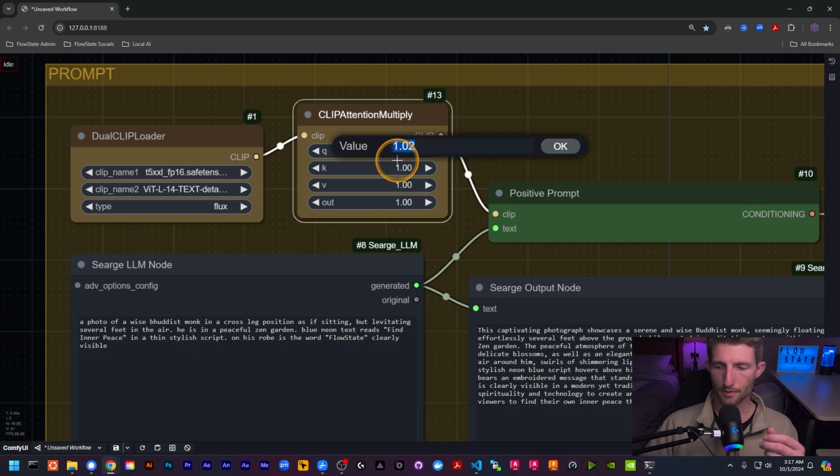First of all, let's just try setting our query value to 2 and see what that does.